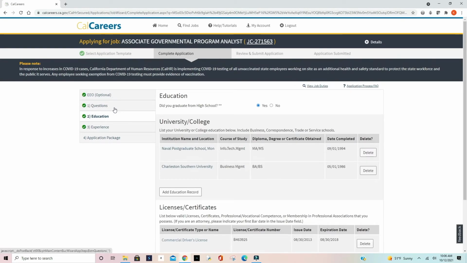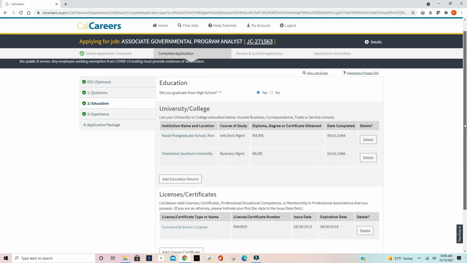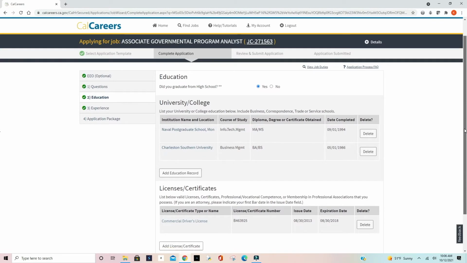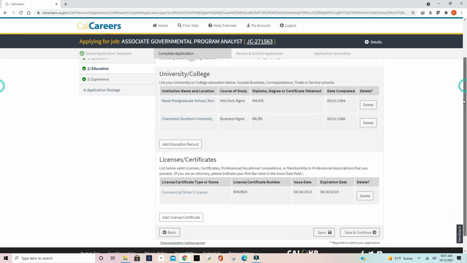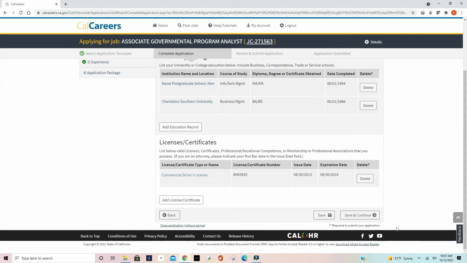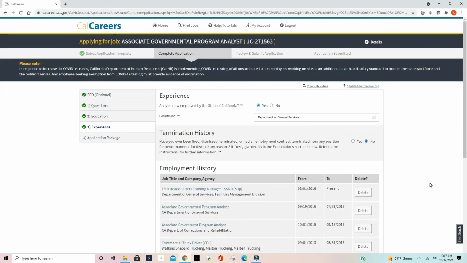So we're following these breadcrumbs here on the left-hand side. We did the EEO questions. We answered the questions on the first page. Now we're going to answer some questions about education. If you already did this template and you're using a template, this should all fill in for you. And you're just checking to make sure it's still applicable and up to date for this application. So I'm going to assume that it is. I read it.